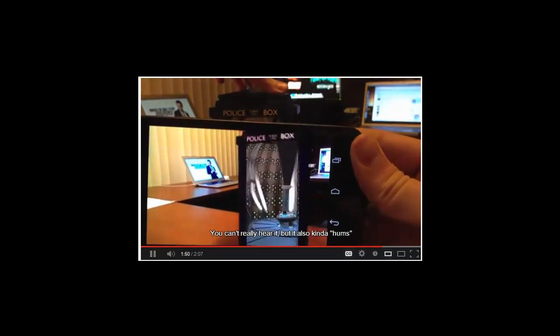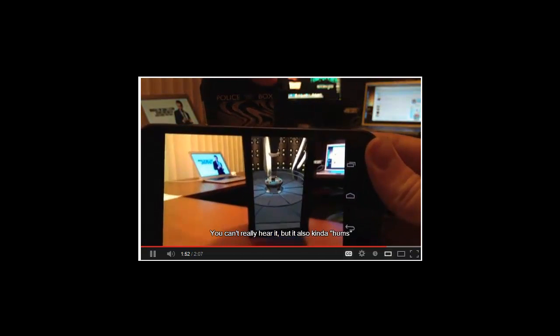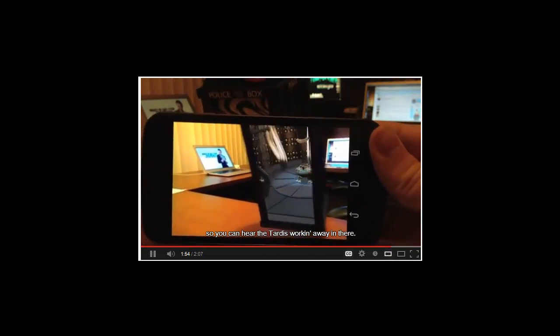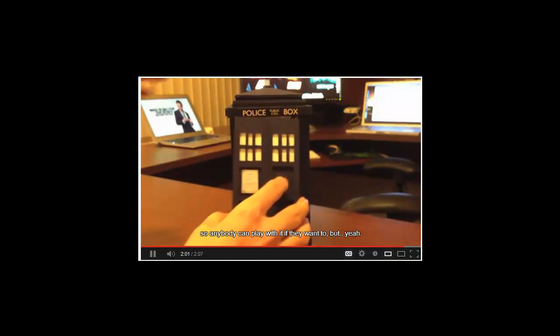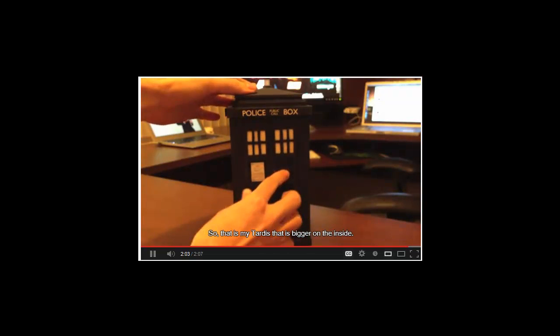Can't really hear it, but it also kind of hums, so you can hear the TARDIS kind of working away in there. Thinking about making a papercraft version of it so anybody can play with it if they want to. But yeah, so that is my TARDIS that is bigger on the inside.